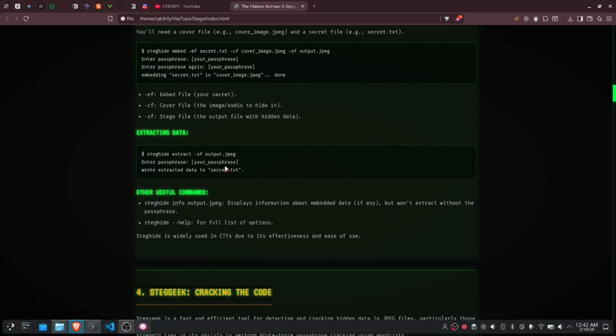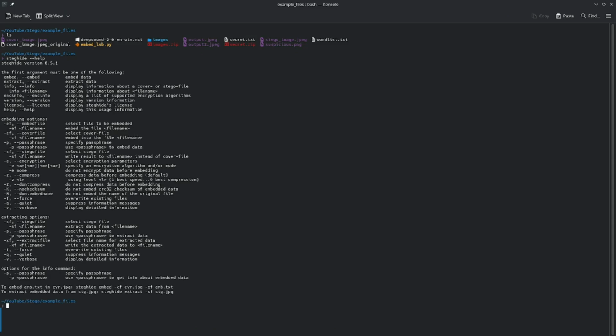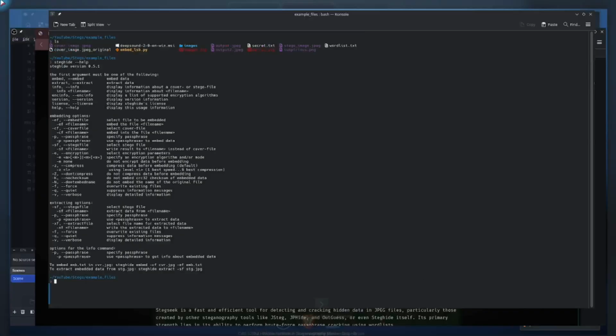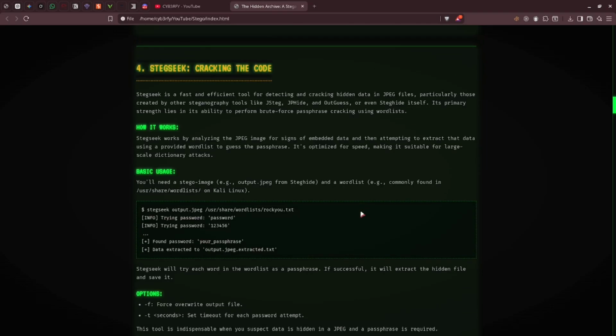Similarly, I think everyone knows you can use steghide --help to see all the commands. This -ef is for embed file, and all the rest you can read from here. Basically I'm explaining the use of the tools, but if you want to use them directly you can just take this help. Okay, then comes Stegseek.